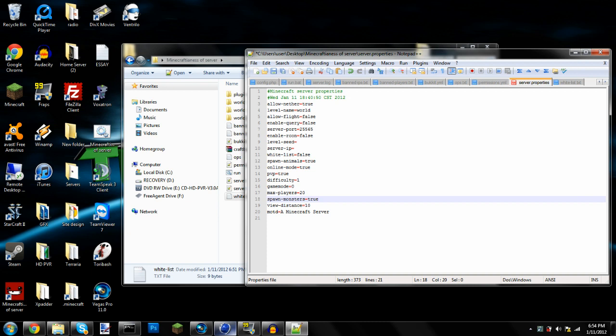Yeah, I think that's about it. If you turn this to false, no monsters spawn and it would technically be a peaceful world. But I'm going to leave that on true because I like survival. View distance, I very highly recommend leaving this alone. I've never actually played with it, but I do know what it does.